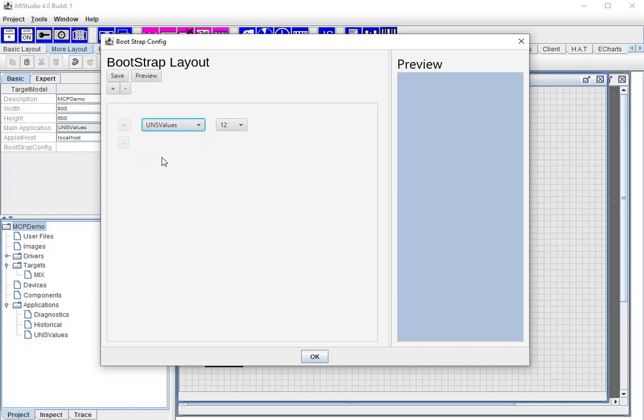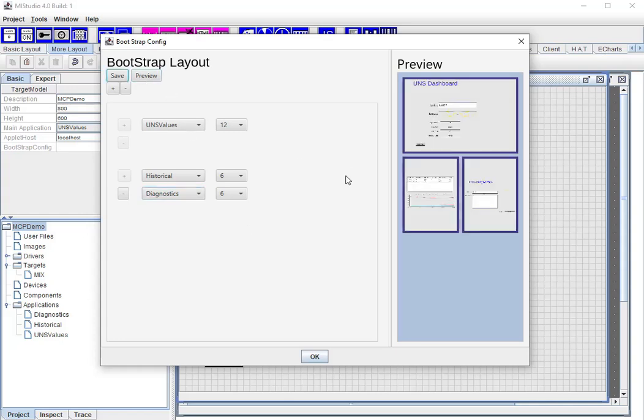So let's start out with the UNS values application, and that will take the whole of the top of the screen. I could then take this and say, okay, what I want to do is put these two together on one piece of the screen. So then what my web page will look like is it'll show it to me like this. Let's go with that. It's not a very intelligent design, but it'll work for what I need.